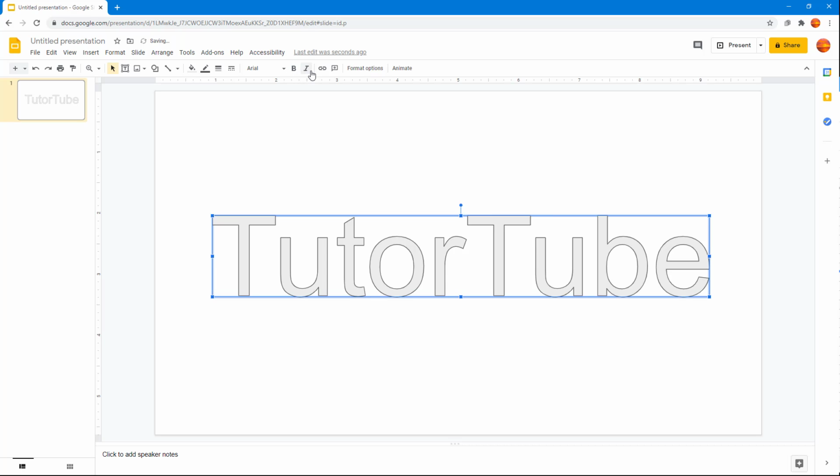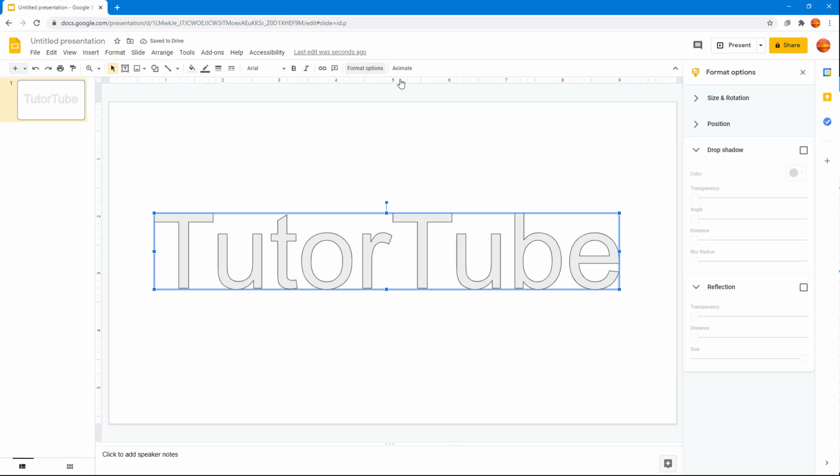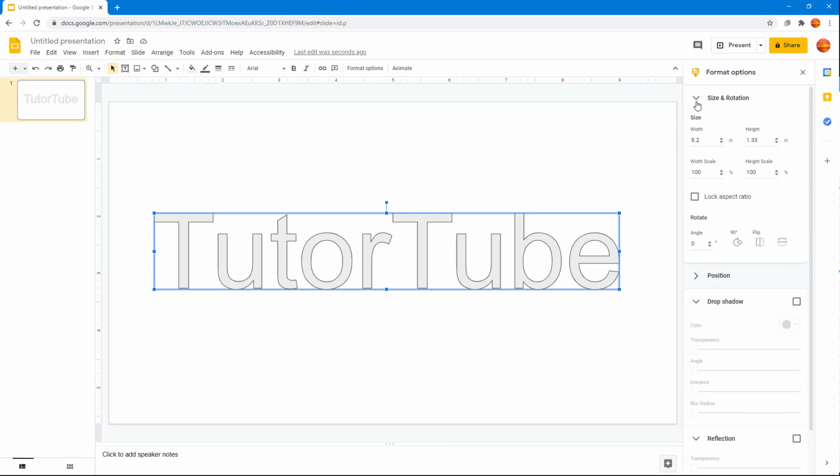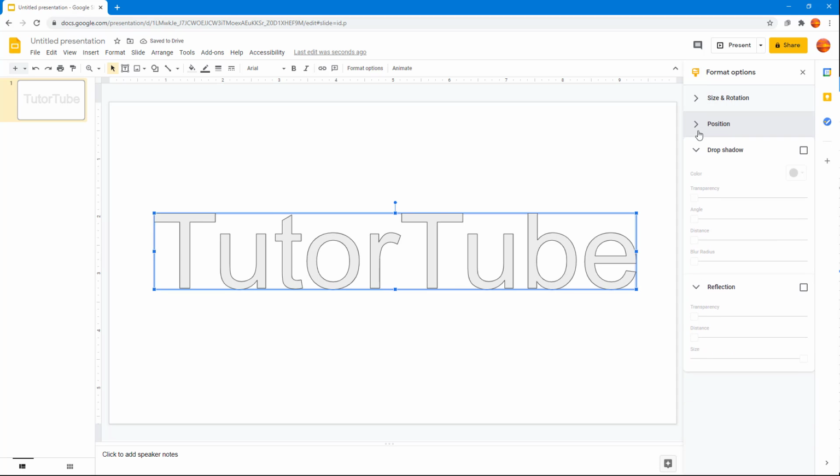I can bold it or italicize it as I can with regular text as well, but you can see that it is in the format of an image. So I can go into format options and work with various things. Let's say, for example, I can work with size and rotation right here, as you can see, and I can work with position, drop shadow, and so forth.